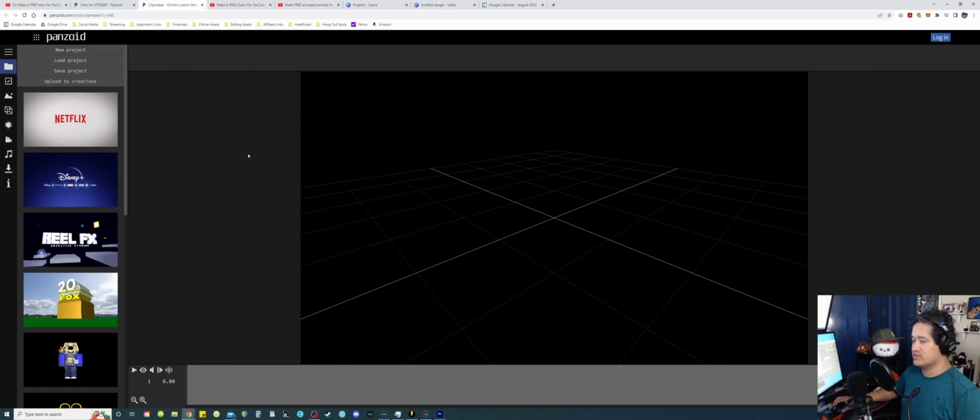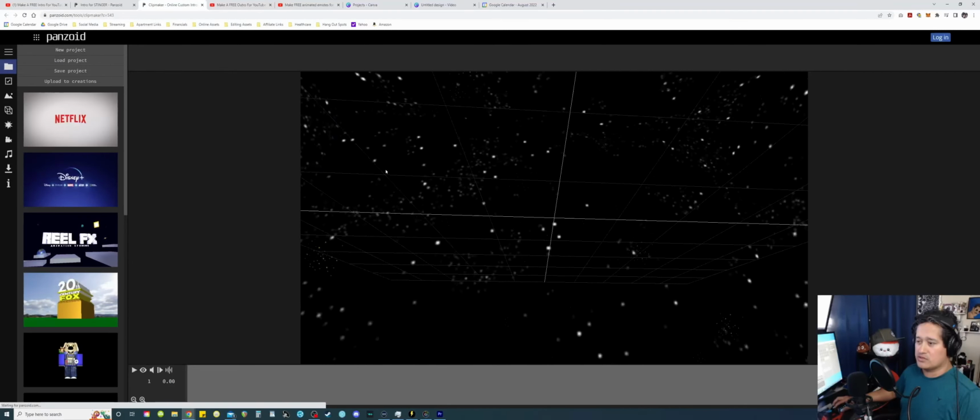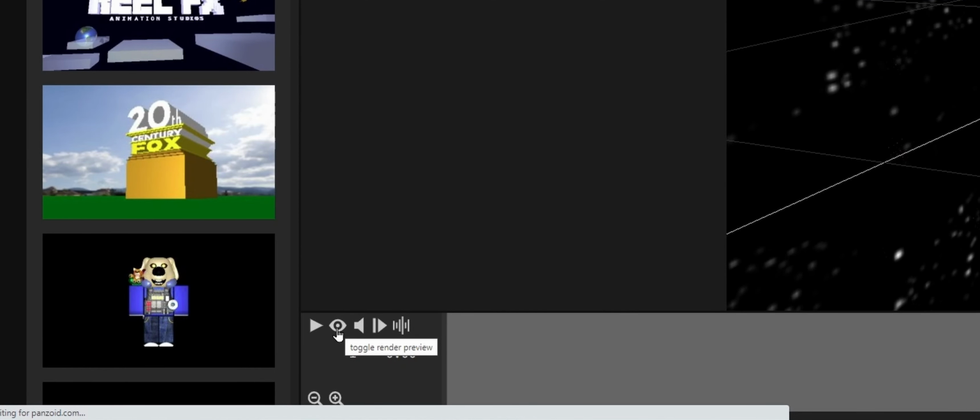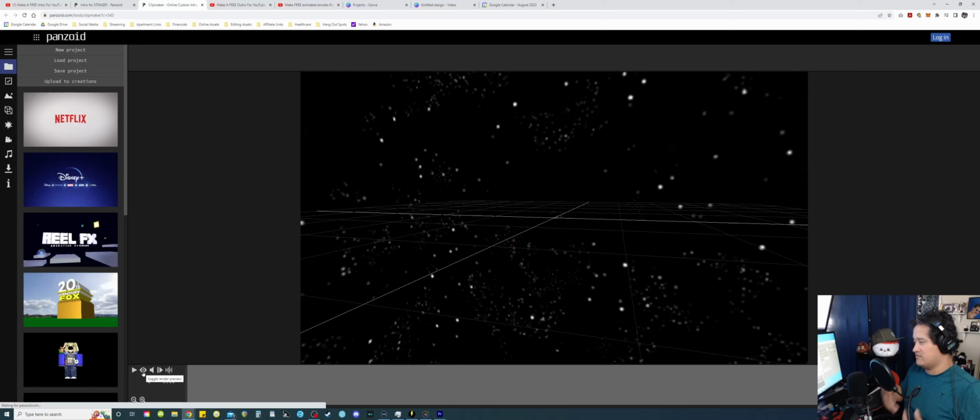So I get this new web browser, and you get this weird view. It's all 3D space. It's very confusing at first. But the thing you want to do is, down here, click on the eye. What this does is set the camera to be viewed as you're going to see it when you render it out. So hit the eye here. Now hit play.